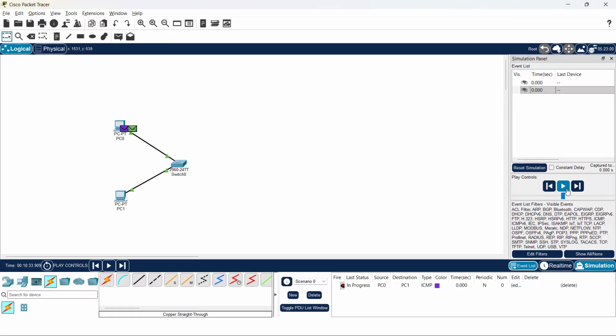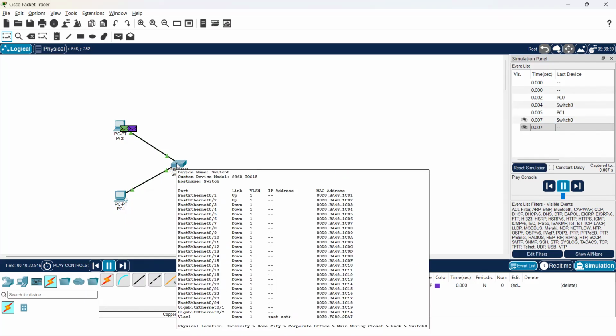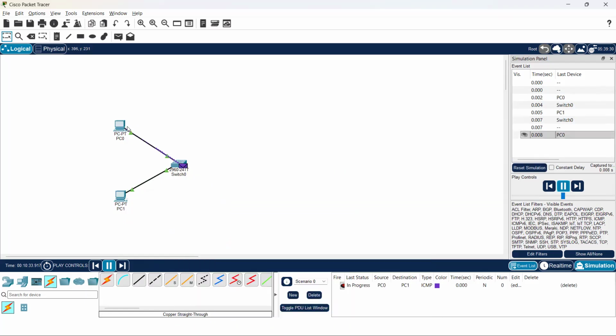So to start the simulation, you can just click start here. Okay, we're gonna start. The message is delivered to the switch right now, and from the switch, it will deliver to PC1. As you look at this, PC1 is delivering the reply to switch 0, and switch 0 is delivering the reply to PC0. So you can look at this one.